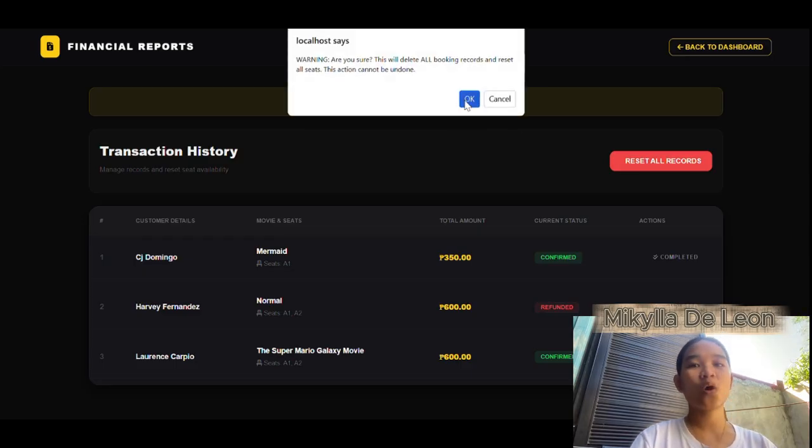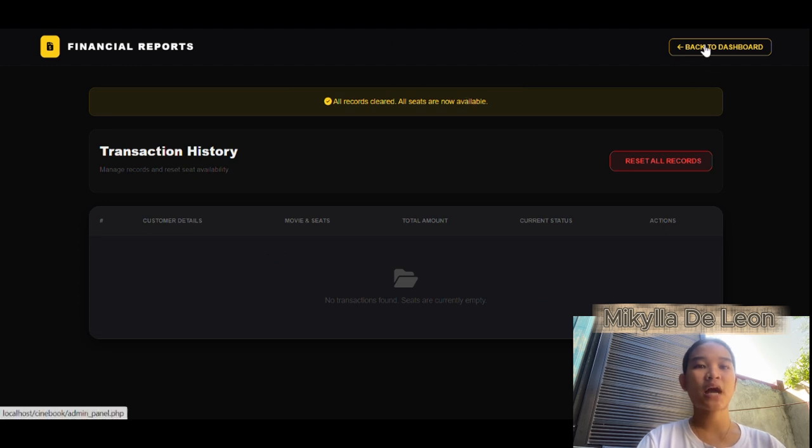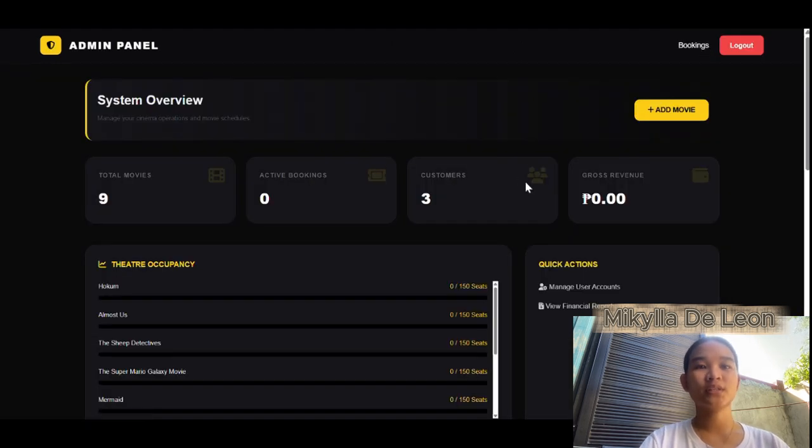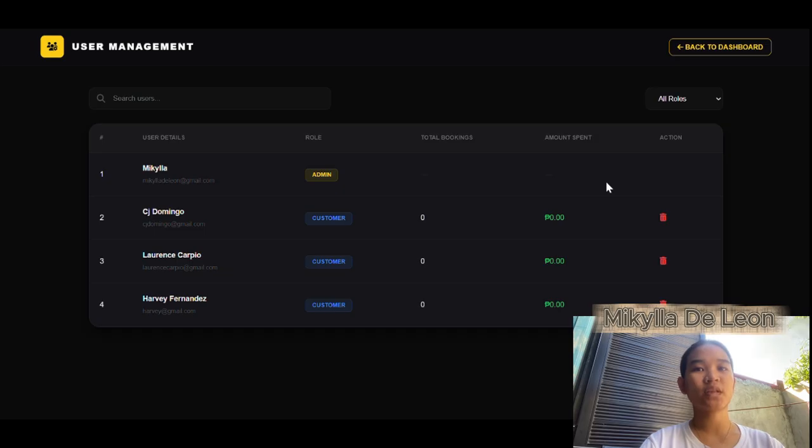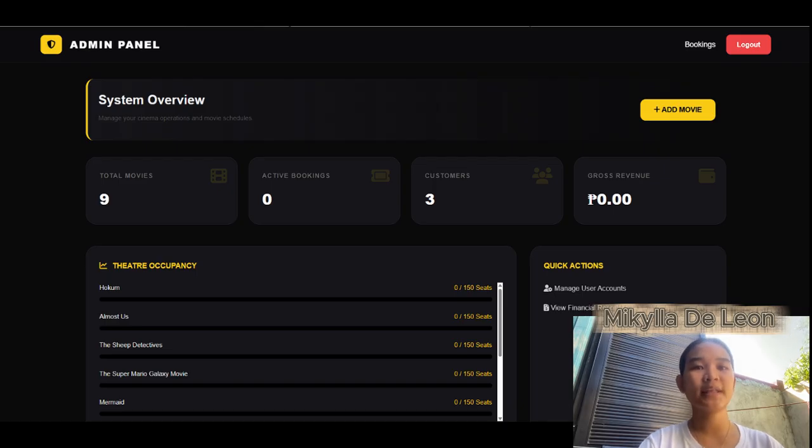In Reset All Records, finally we have here the Reset All Records utility. When I click this button, the system executes a global delete command on the bookings table. This wipes all transaction history and instantly makes every seat available again across all movies in the system.